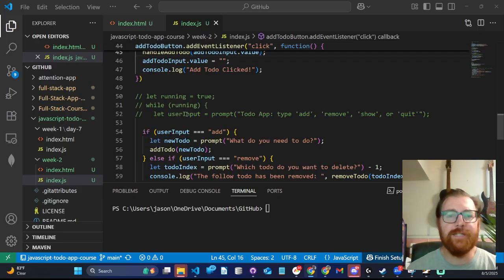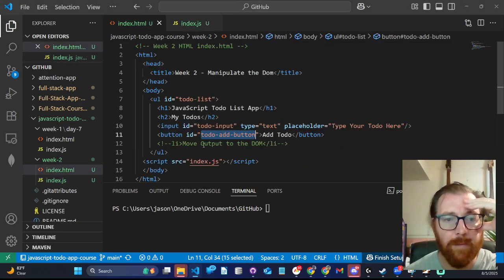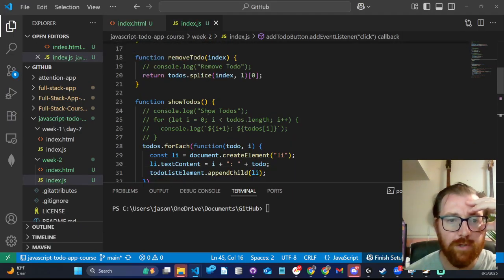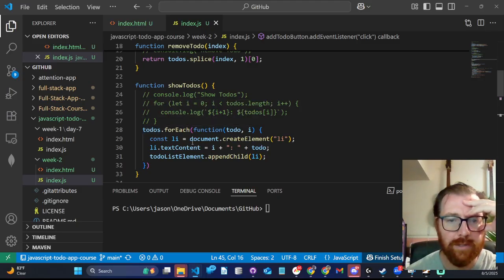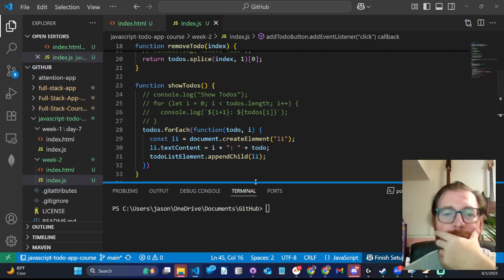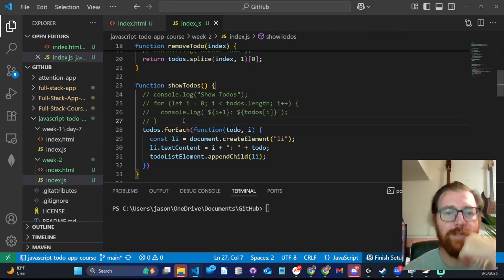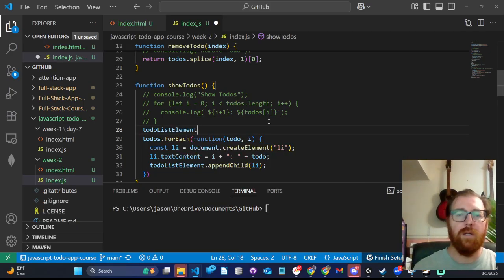Now, instead of adding it, if we look at our HTML, what is our show to dos doing? Our show to do is just adding this. It's just appending the element to the to-do list element. So maybe in order to clear it, we have to do to-do list element, and we have to do inner HTML, and we have to clear that. Let's see if that works.